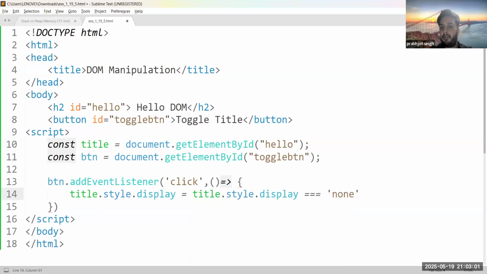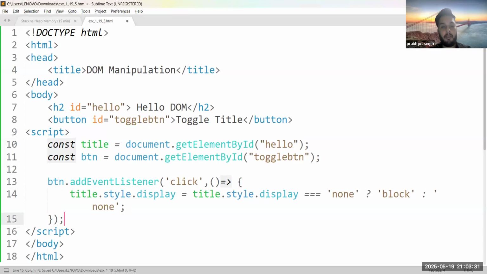Let me just complete it. Let me write it first of all. Let me put a semicolon. And we got the semicolon. Okay, let me just explain.